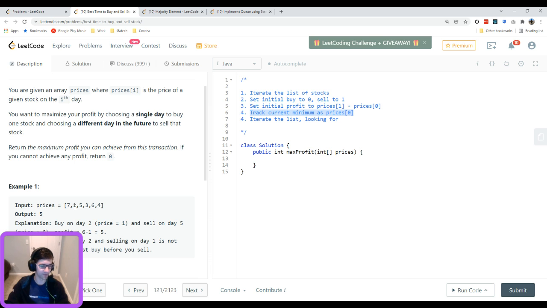And then when I do my first iteration at 1, I find 1, which is smaller than 7. So now I want to set my new minimum as 1, and I want to iterate and see if I find a bigger profit. So when I do my next iteration, I hit 5. Now my profit is 4, which is bigger than -6. And I update my buy sell to be that. I update my max profit to be that. And then I just keep iterating. I keep typing that wrong, I have no idea why.